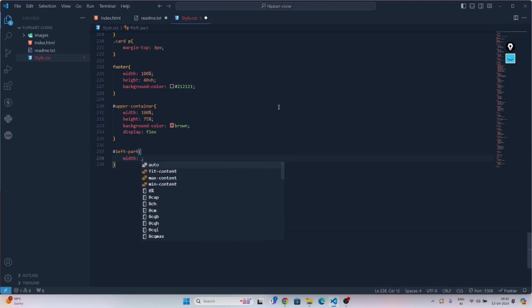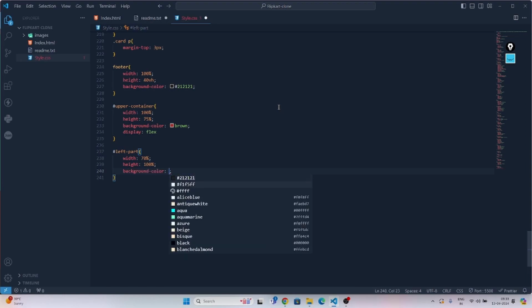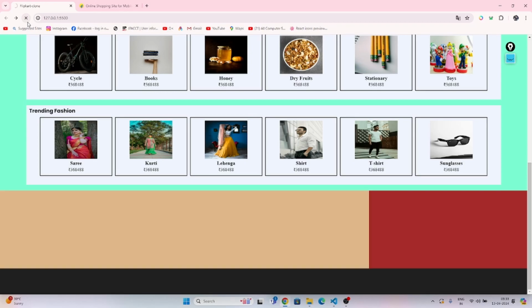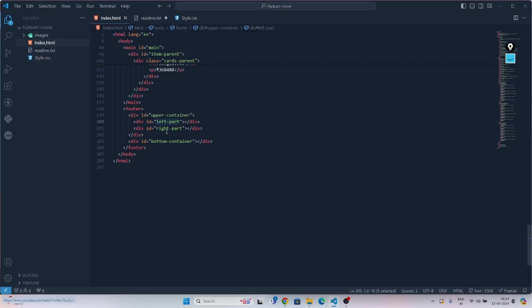Left part width as 70%. I'm writing 70%. Height will be 100%. Background color I will be giving as something good. Let me give this. Yeah, it's good, right? Is it recording? Yeah, it's recording.